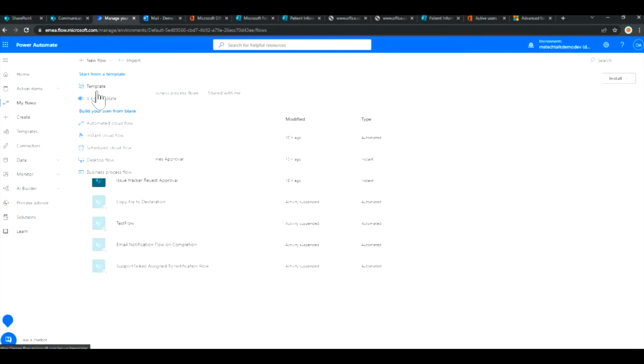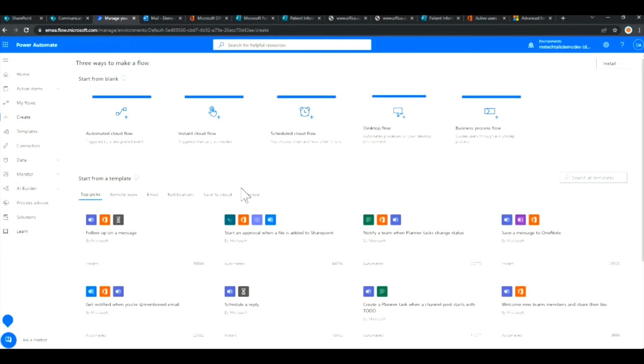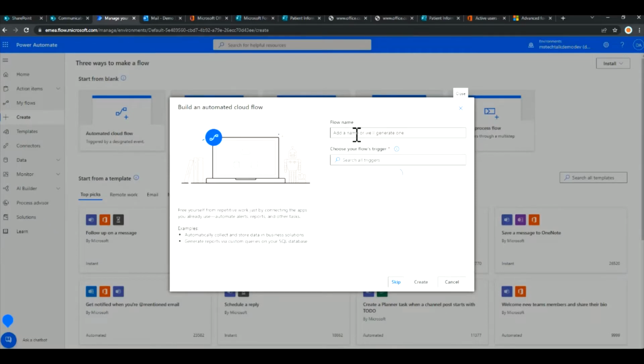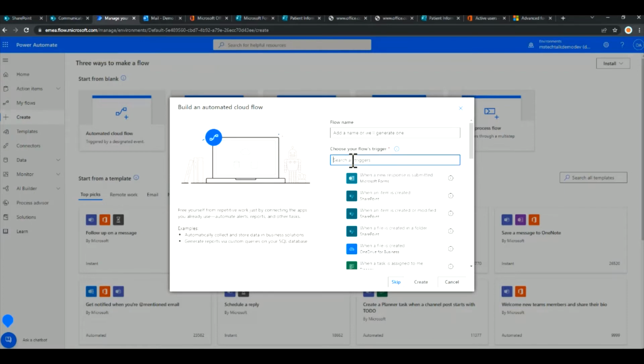Because we are going to create it from scratch, here we have a list of templates available to perform different actions, but we need to use some trigger to start the flow. Here I'm starting a blank flow and not using a template. It's showing me the first option, when a new response is submitted from a Microsoft form. If you can't see it, you can also search for what type of trigger you are looking for.